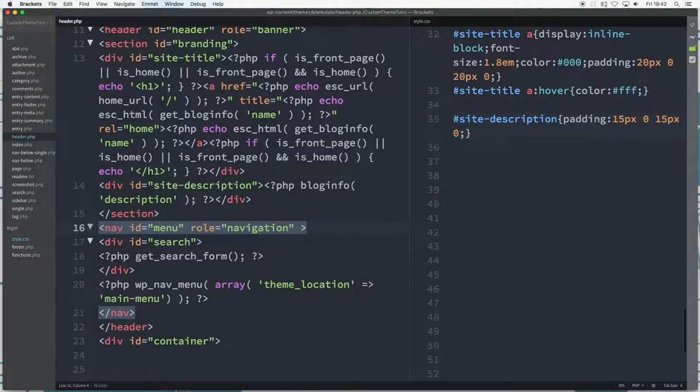Let's dig in. Lines 16 to 21 are the nav element with the ID of menu. Already covered in Part 3, the role attribute of navigation is part of the ARIA framework, Accessible Rich Internet Applications, a framework of attributes to make web applications more accessible to people with disabilities. Unlike the HTML5 section ID, the role attribute can be used for CSS styling. On line 17, the div element containing the search form was covered briefly in Part 3 and will be revisited in this series.